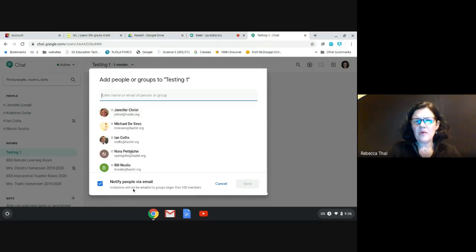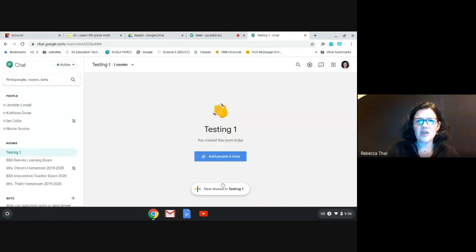Now it'll say notify people via email. So they don't actually have to accept your invitation. Once you've added them to this group, they're automatically in. They're just getting notification that you put them in that group. Okay. So those are how rooms work.